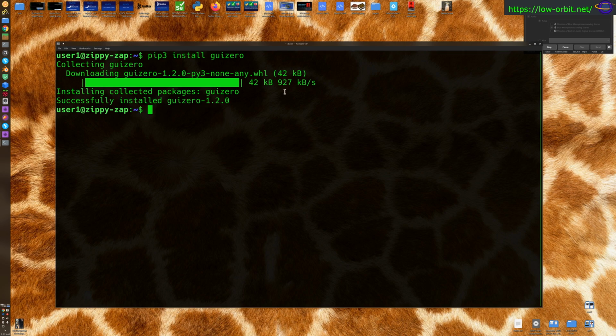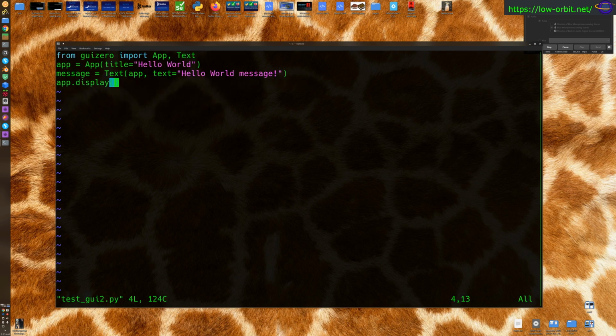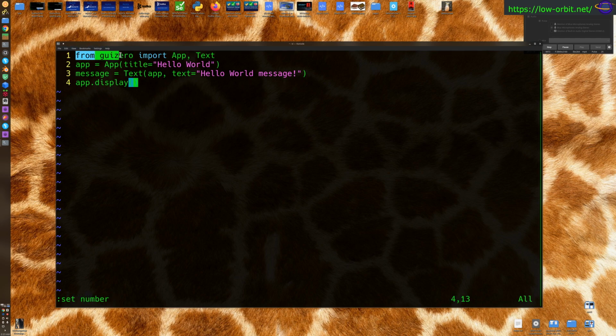So anyways, I have a file that contains some demo code. I called the file test_GUI2.py. So we're going to vi this file, and we're going to see line one. We're just going to import app and text, just two of the things that we're going to need from the guizero library. And from here, we're going to create an app.